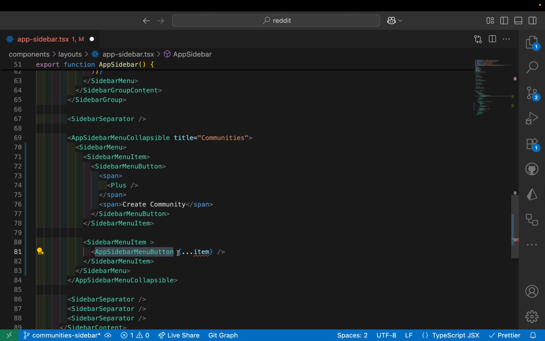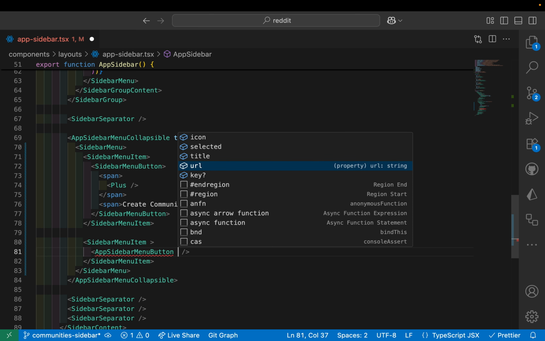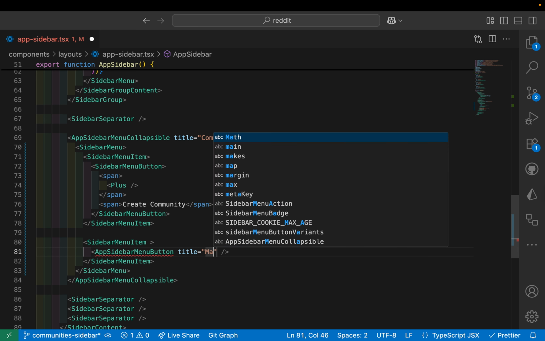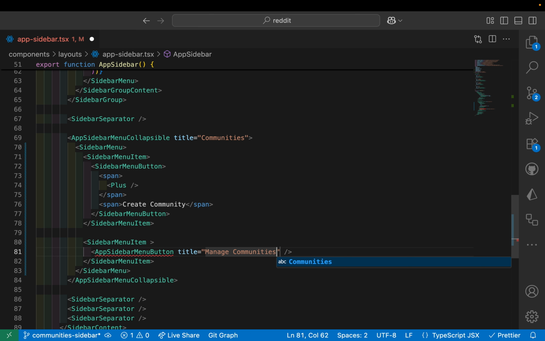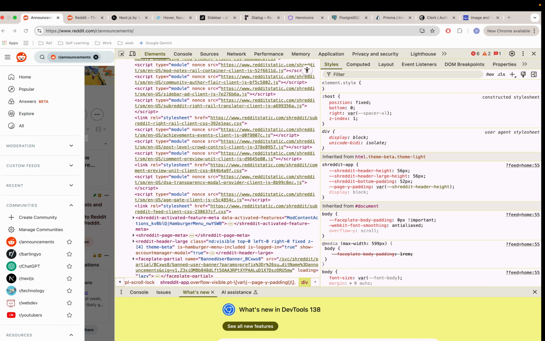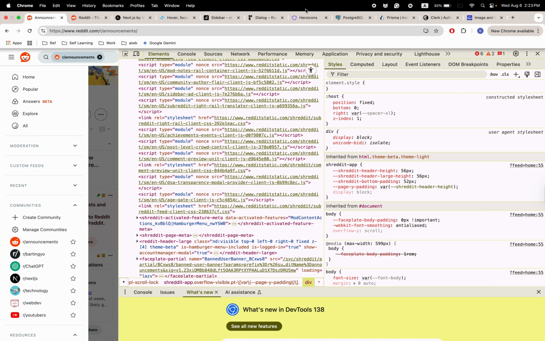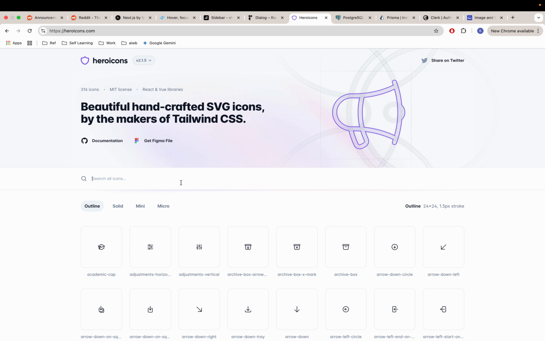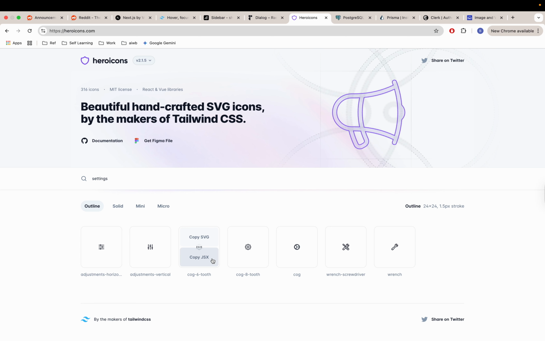But app sidebar menu button needs certain items that we need to pass, right? So we need to pass title, manage communities. And then URL, I'm gonna give communities. And then let's give the icon that is to have this look. Let's go to Heroicons, okay? I'm gonna search settings. Yeah, maybe this one is closer, so I'll go with this one, okay? So let's create this file.